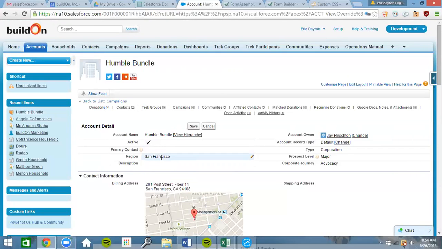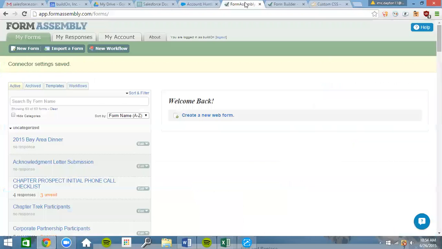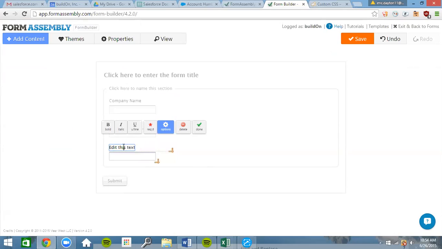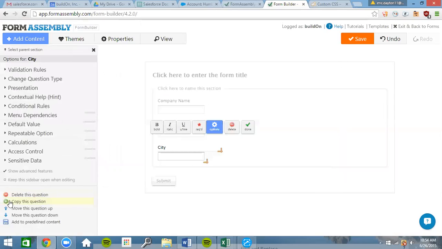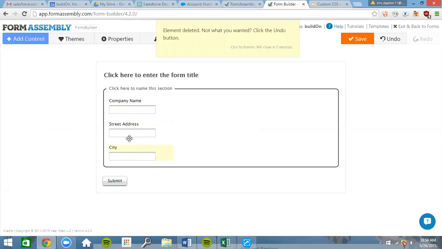So maybe we'll do the region off of their address. We'll do everyone as awareness. We'll do everyone as corporation. So really it's just about some basics. Or let's say street address, city. We can actually do that as a drop down.